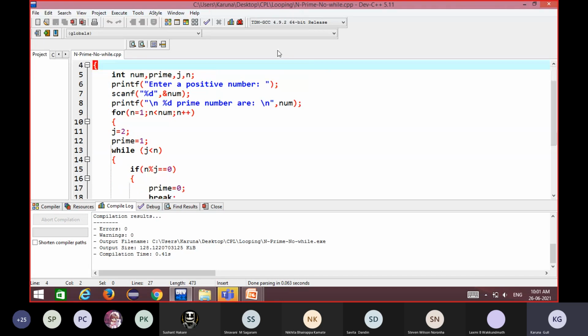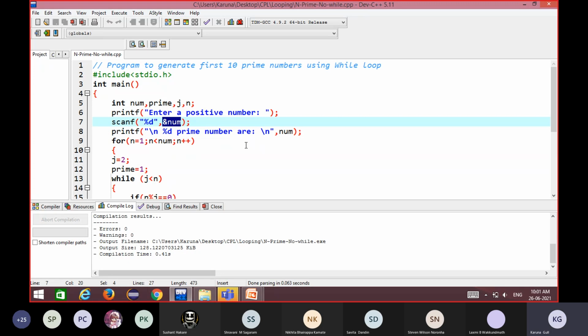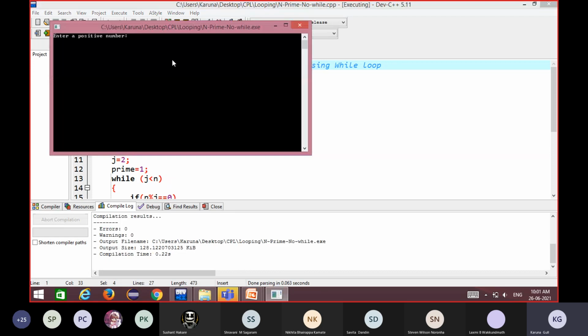So for the first 10 numbers, this is also going to work, but you have to take care whenever you read the n value here. Check it out. What is the number that can be given here, so that I can generate the first 10 prime numbers? So what can be given? Maybe 20.